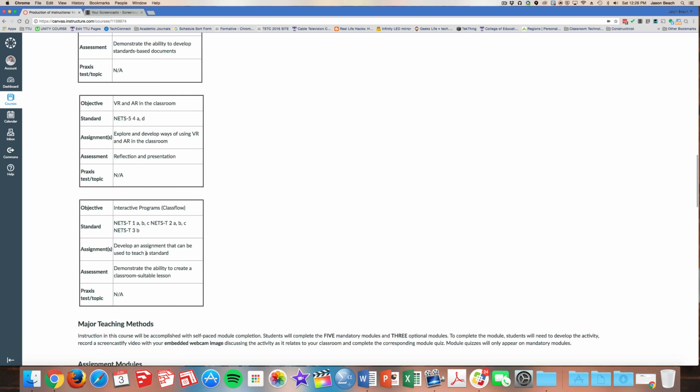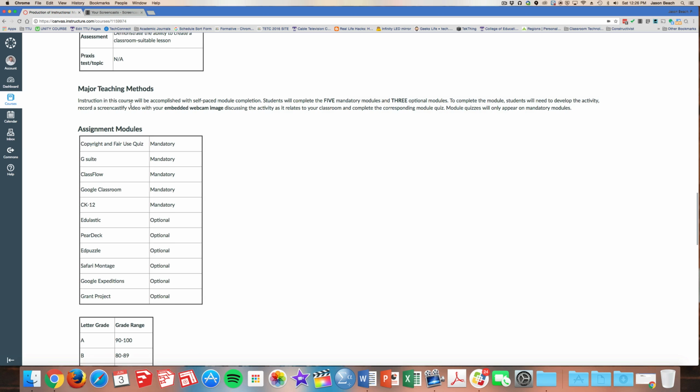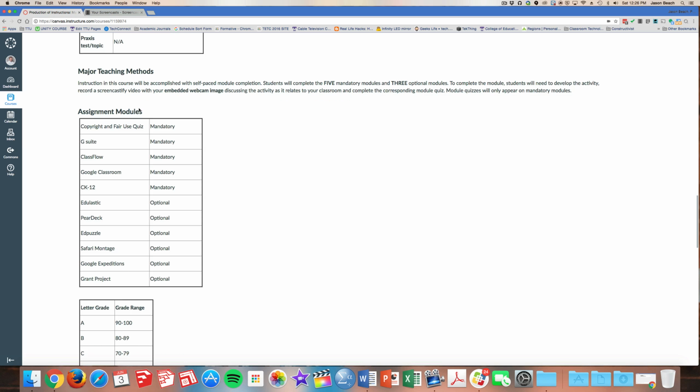Here are the standards, and here are the assignment modules. One thing I want to point out is that you need to make sure that you have a webcam image of yourself talking about what you're doing. The reason is that this is an online self-paced class, and I need to verify that you are the one actually creating these projects. That's how I'm going to do that, through embedded webcam images. I'm going to have a live video of you talking about your screen, okay?